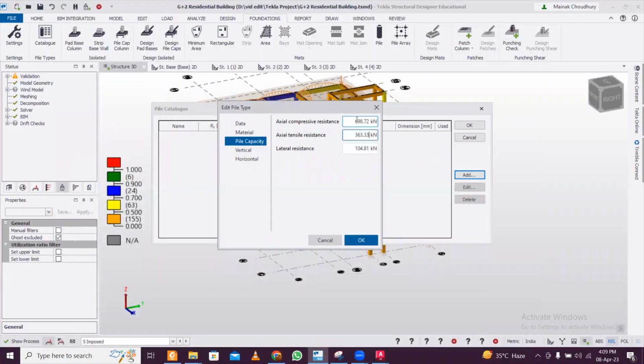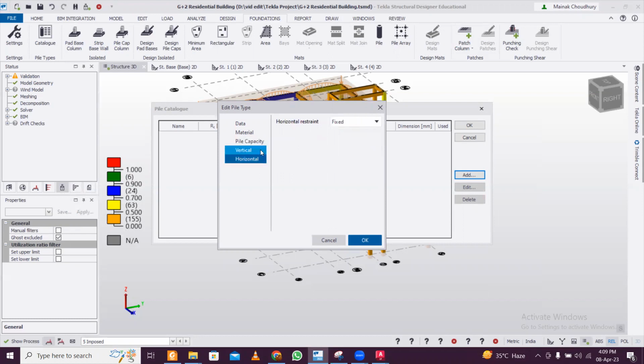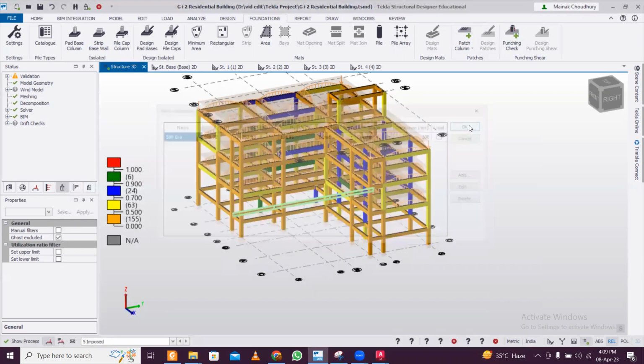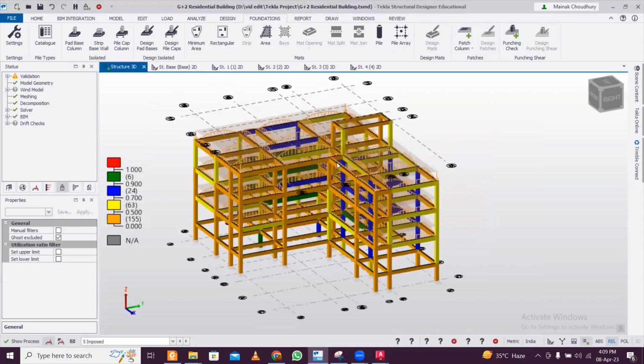363.33. I have a thumb rule. If you have only the one resistance, the compressive one, make the tensile as half, and make the lateral as half of it. So you can easily get the value. This value is by chance not given in the soil test report. But if you test from a good company, all the values are given. So these things you can just ignore and click on OK. I just click on OK for now. The soil test report gave me these values.